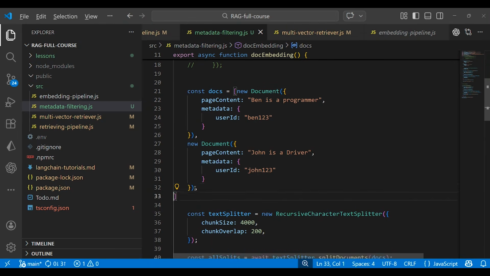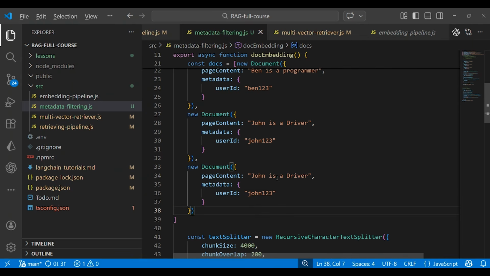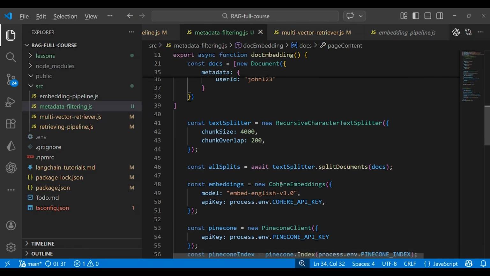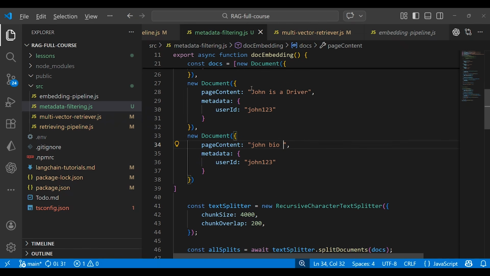And here, let's say we pass a biography of John. We have here a biography of John. Now, if we try to retrieve data, we're going to get John with his biography.